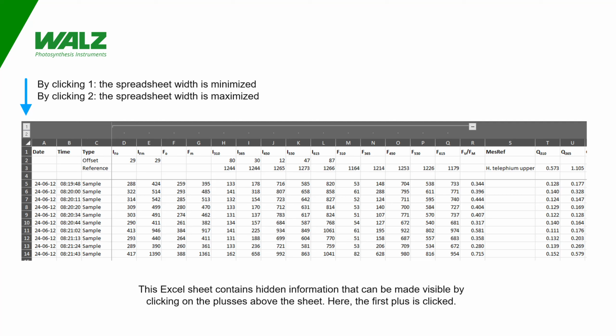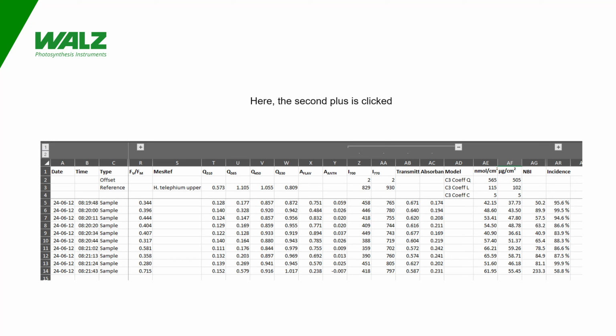The alternative approach is to make use of the 3 pluses found above 3 different sections of the spreadsheet. In the slide, the first plus was clicked, making additional fluorescence and screening values visible. Here, the second plus is clicked, making 4 additional columns related to the calculation of the chlorophyll content of the leaf visible.